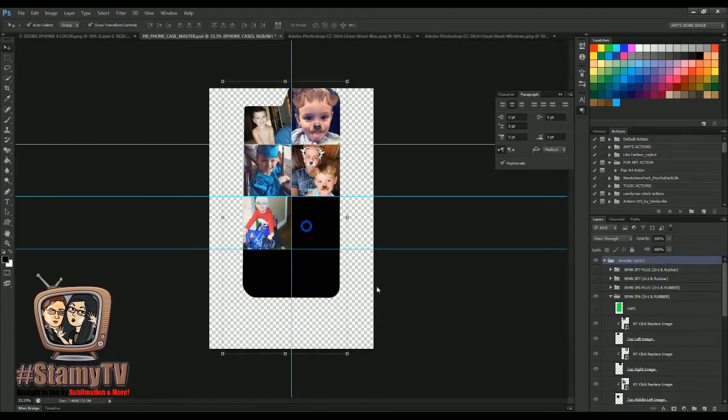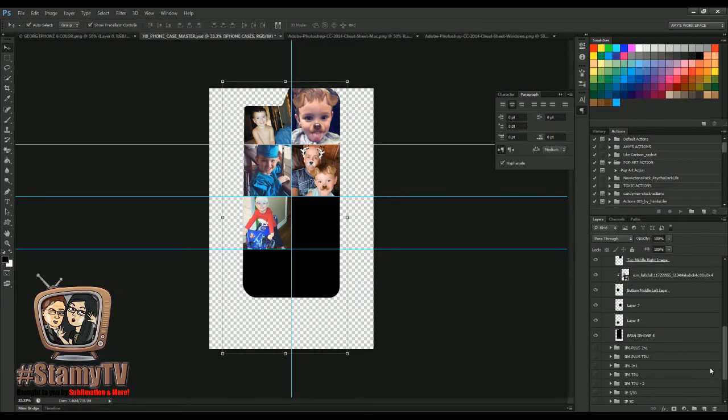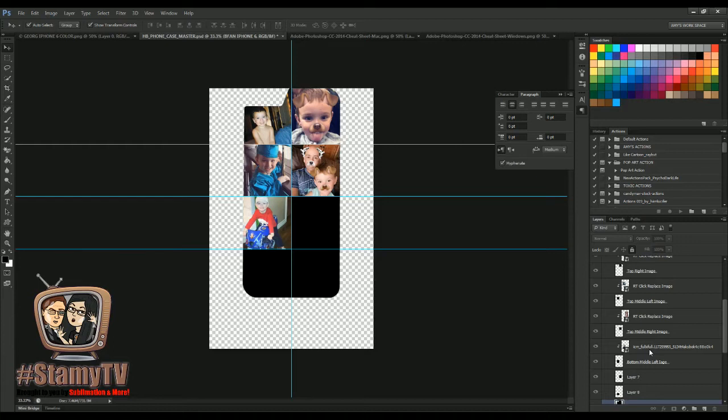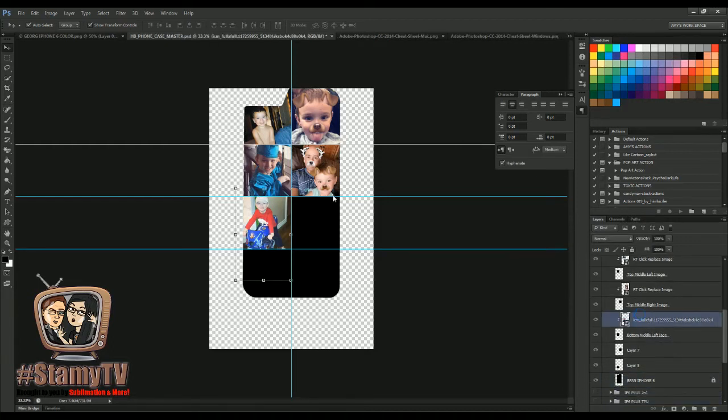To keep yourself from accidentally moving the bottom layer, come down here and just lock it. So you click on it and click that lock key, and it won't move on you again. Now we're going to put this where we want it. Probably could even resize it. Okay, so now we want to name that so we know what to do with it later.